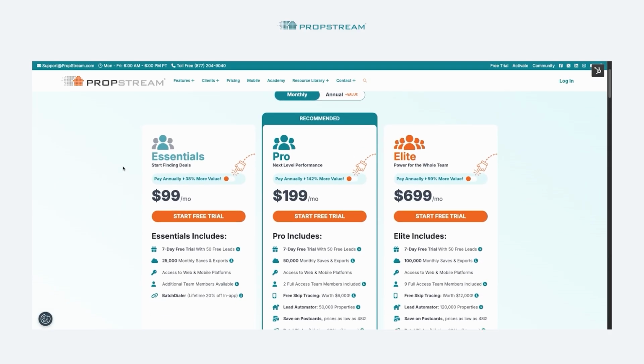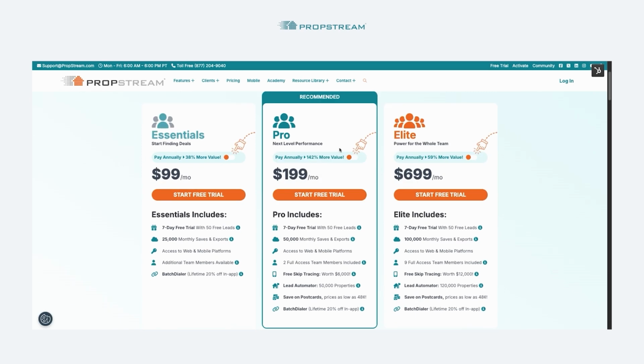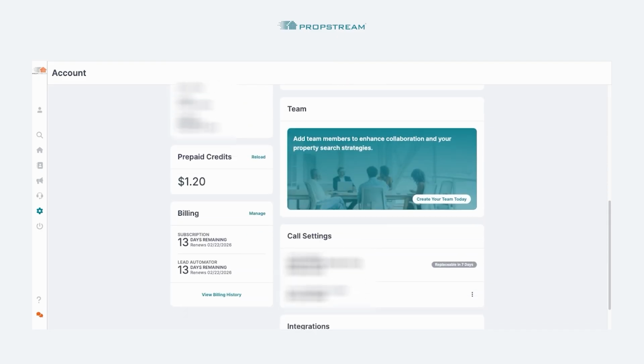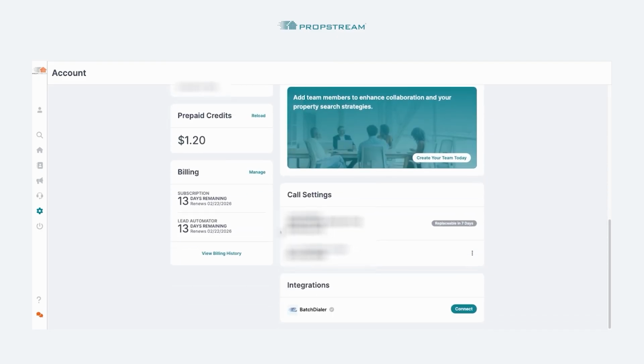And remember, Click-to-Dial is available to PropStream users who have the Lead Automator add-on with their Essentials plan. Otherwise, it's included for users on the Pro or Elite plans. With Click-to-Dial, you can make up to 150 calls per day, which is 50 calls per dialer number you have in your account. These will help you boost your live outreach capacity.